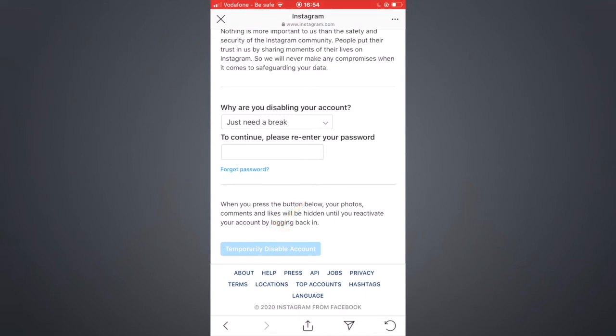So guys, this will temporarily disable your Instagram account. If you wish to return to Instagram, then open your Instagram application and log in with your username and password, and your account will get reactivated. So guys, this process is as simple as that.